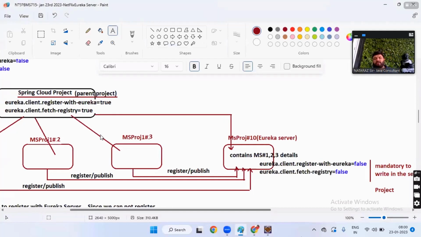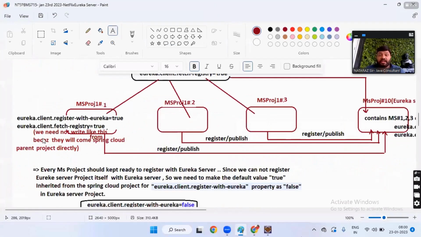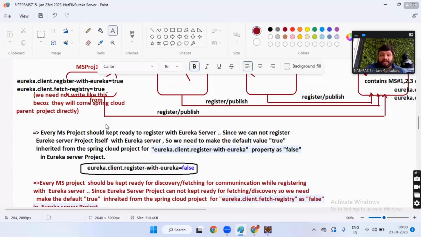Enjoyed my point, guys? Now, clear-cut explanation is given here. Check it out. Every MS project should be kept ready to register with Eureka server. Since we cannot register the Eureka server project itself with Eureka server, we need to make the default value true, inherited from Spring Cloud project for eureka.client.register-with-eureka as false in Eureka server project. Convinced, boss?